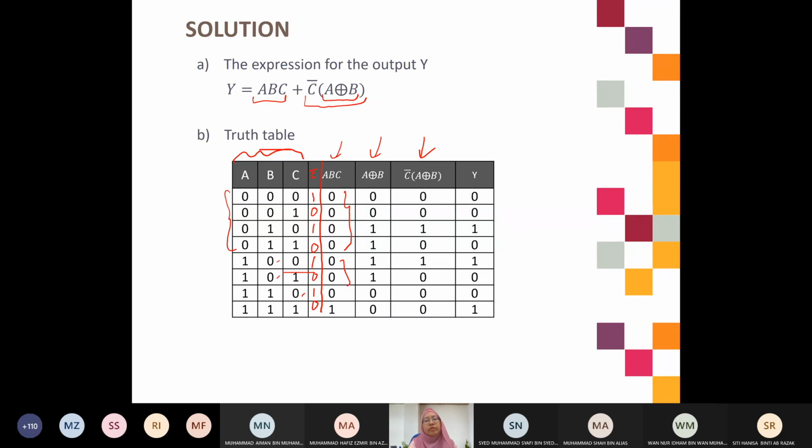Okay, so next column is A exclusive B, between these 2. So remember, exclusive: odd number of 1 between A, B. Kita libatkan A, B je. So kalau 0, 0, jawapan 0. Tapi kalau 0, 1, so odd number, jadi 1. Macam tu lah.